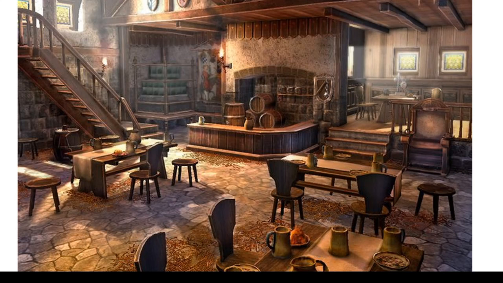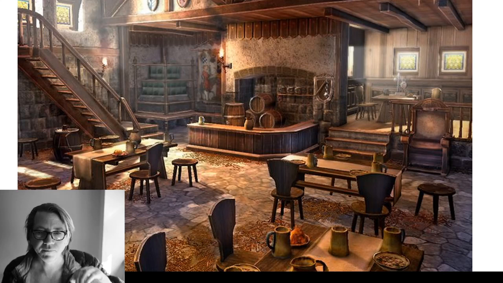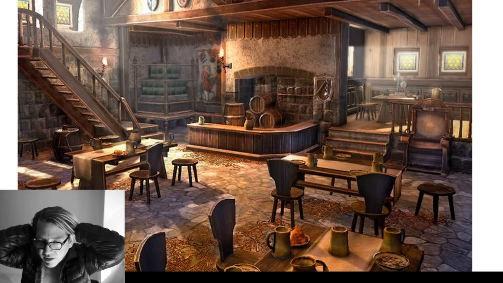Now, I'm going to bring myself back into the action. You can go ahead and vote now if you do not want to see me again. No, I'm just kidding. Please don't vote no. Here I am. Now, here is a scene of a tavern.